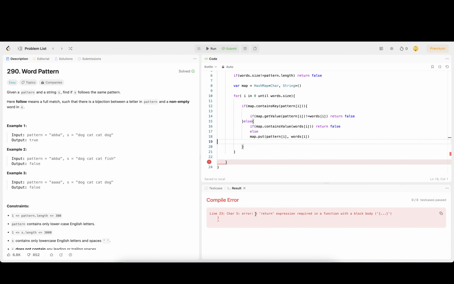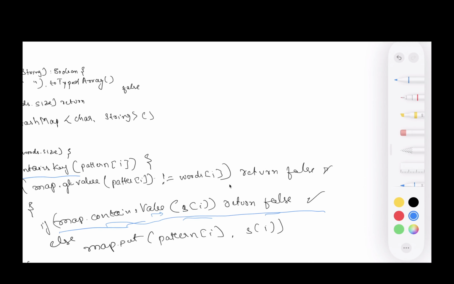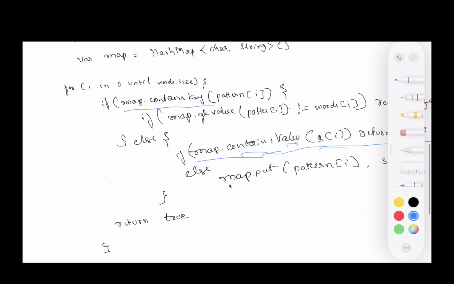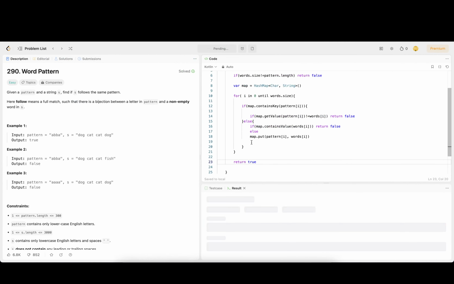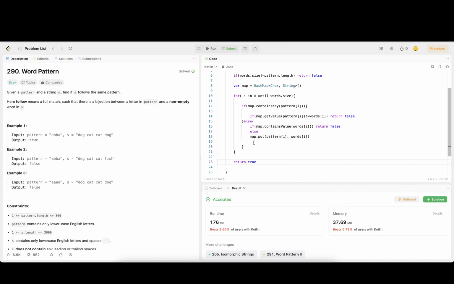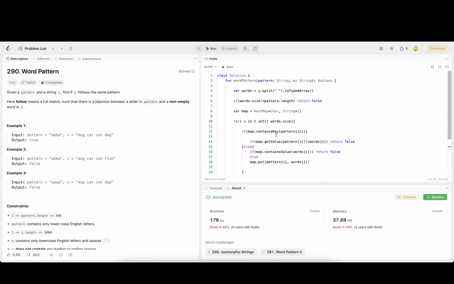Let's see if there are any others. Okay, I think we forgot to return the statement at the end. Return true if everything is as I said, right? In this line of code we are going to return true. This is the line of code over here. Let's submit it now. All right, it's submitted successfully.